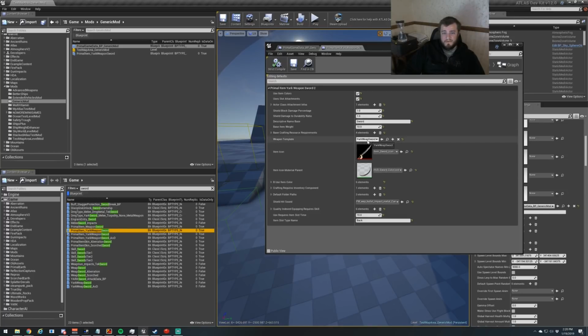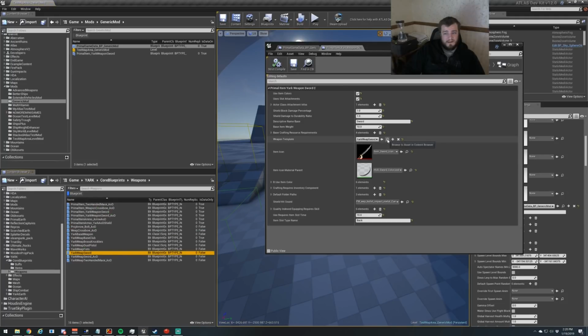And then we want to find our weapon template. So we can just hit this little browse to asset in content browser. Okay, it takes us right there and highlights it for us. Makes it really easy to find. I'm going to drag this up here to generic mod. We're going to copy that in.